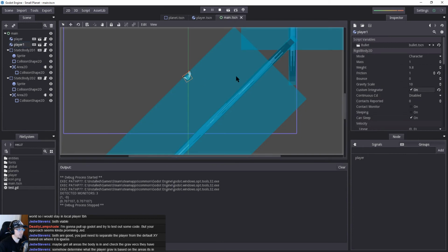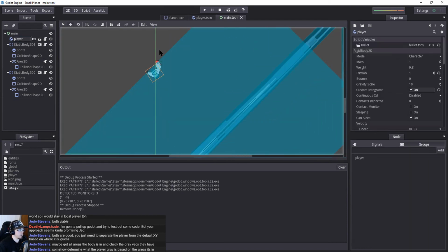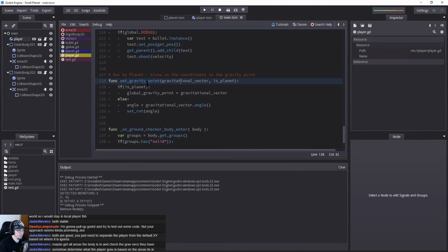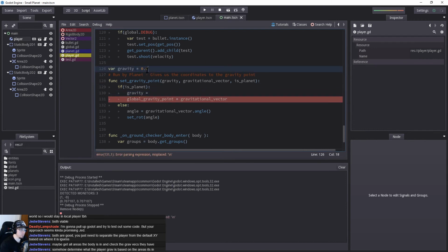Why are there 2 players now? They're getting children and families while I'm not watching here. Let's see here. So, let me get the gravity too. So, gravity. Let's just create a gravity outside here. If it's a planet, well, the gravity doesn't change. It's just an intensity. Actually, it's not a vector. It's a float.